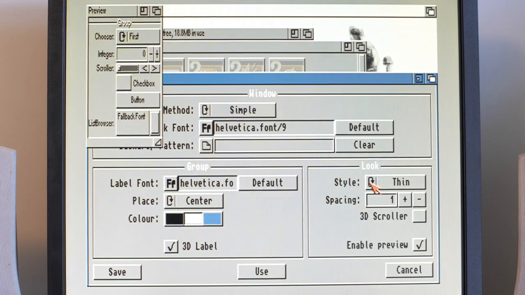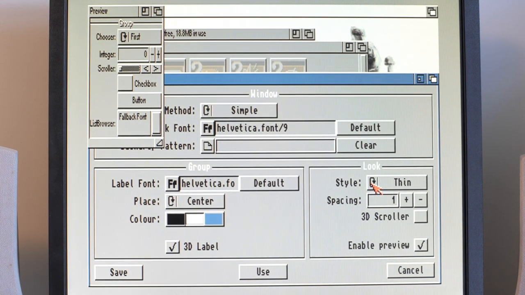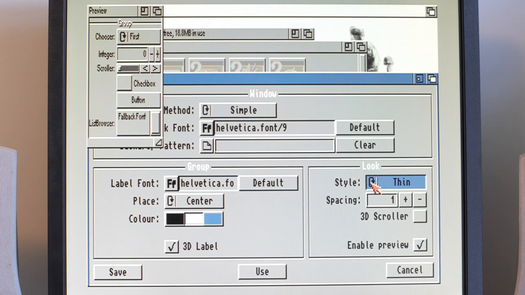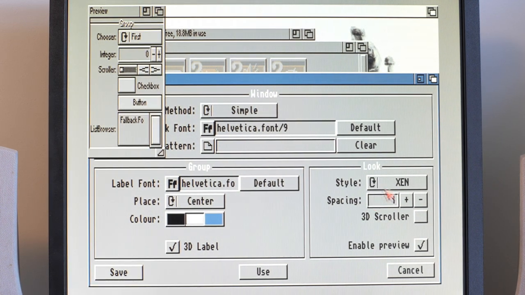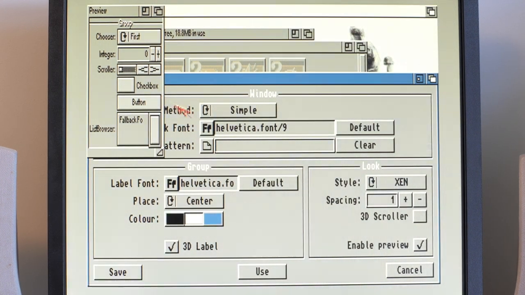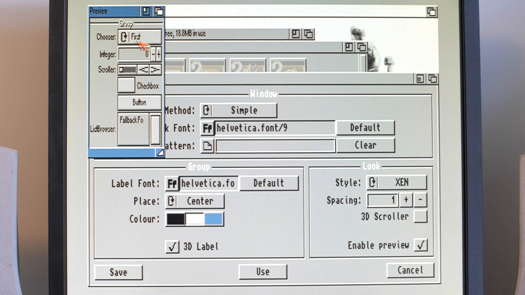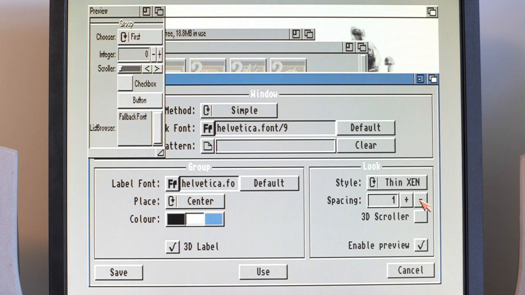You can set it to thin, where it just uses as few pixels as possible to draw it. Thick, you get a bit more shading and highlighting in there. Zen, that's more of a copy over from MUI, which had this Zen look where you've got light buttons and light requesters and drop downs. Thin Zen. Back to GadTools.